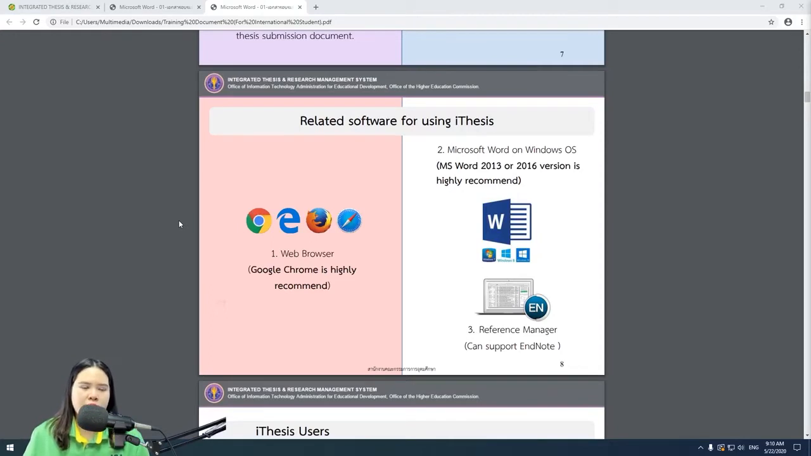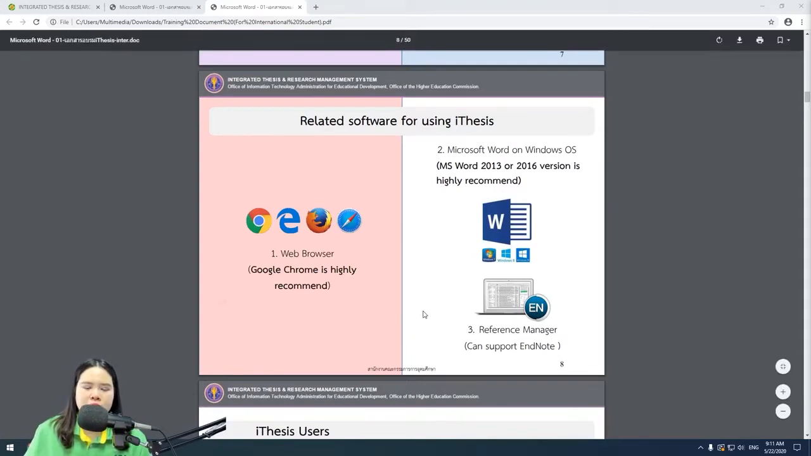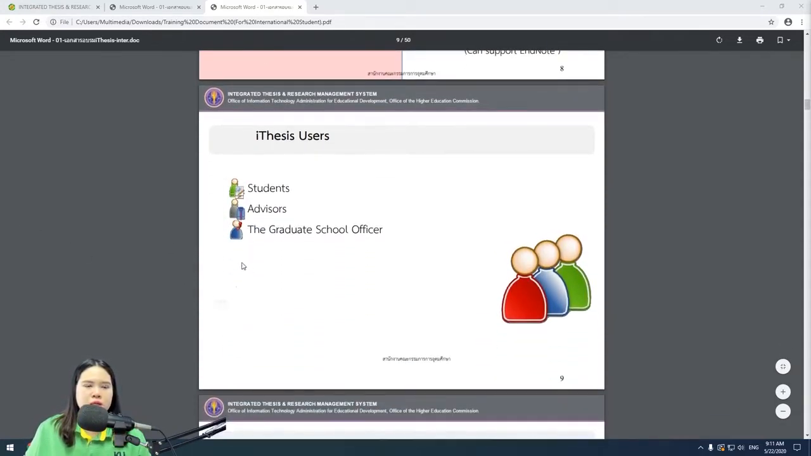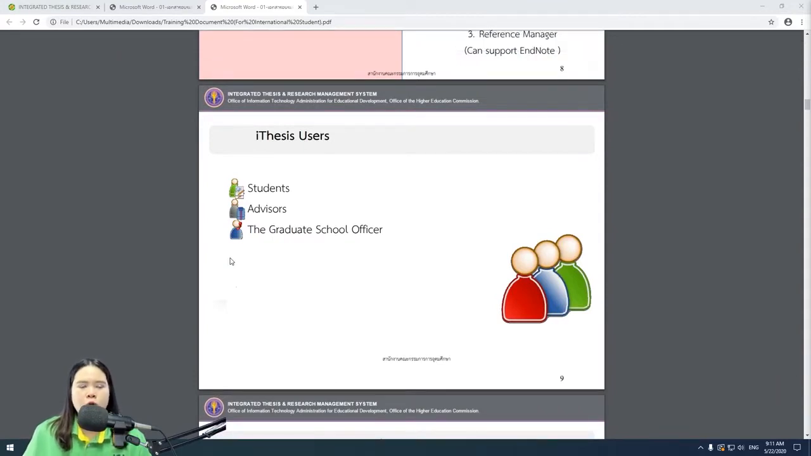And related software for using iThesis. The first one is the web browser. Google Chrome is highly recommended. Second, Microsoft Word on Windows OS. Microsoft Word 2013 or 2016 version is highly recommended. And the last one is the reference manager, which can support EndNote. So, who will use iThesis? Okay, students, advisors, and the graduate school officer.